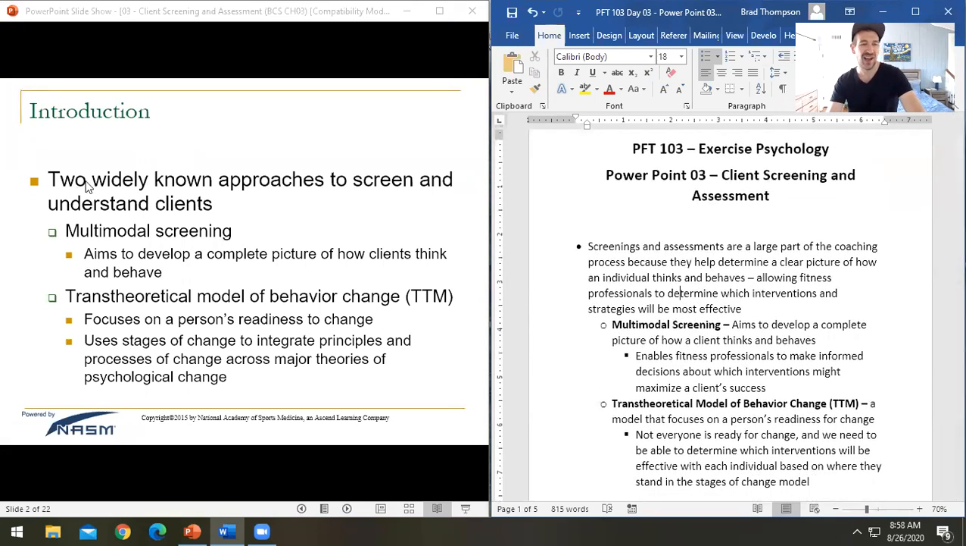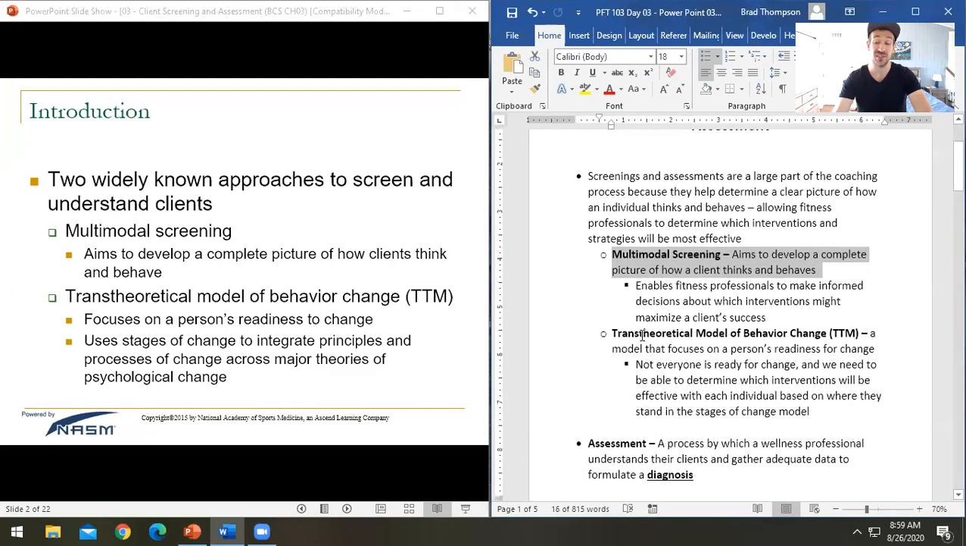So two widely known approaches to screening and assessing your clients are going to be multimodal screening, which aims to develop a very clear picture of how somebody thinks. I mean, it is every question you could possibly ask someone. And then we want to be able to assess someone where they're landing in that trans-theoretical model of change, right?